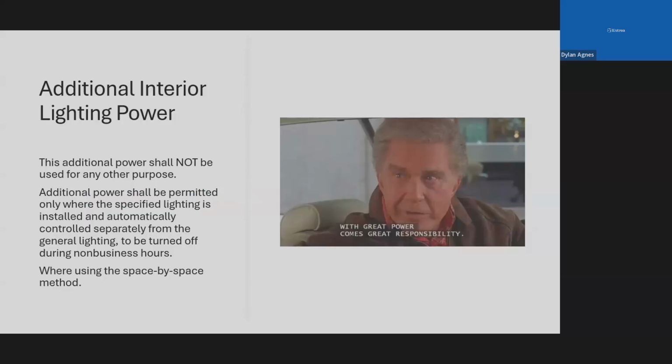It has to be installed and automatically controlled separately from the general lighting to be turned off during non-business hours. Again, some of the code officials think that we have this enormous power to dictate how occupants and tenants use the space. So this is how it should be set up. Whether or not it remains that way in operation is a different story. And again, this is why you would consider the space by space method, because you'll get additional interior lighting power.